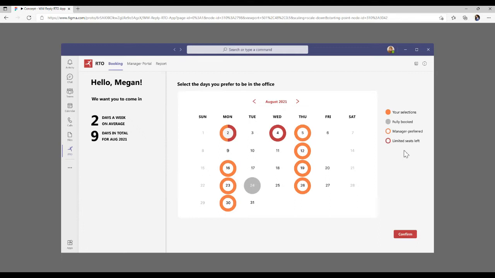We can then use our color legend on the right to determine what days we should be coming into the office. So here we see a lot of orange outlined dates, meaning that those are the days that my manager prefers that I'm in the office. We also might see a red circled date, indicating that there are limited seats left in the office and capacity is getting a little tight there. And then we also see days in gray to indicate that the office is fully booked, no capacity, I should not be coming into the office that day.